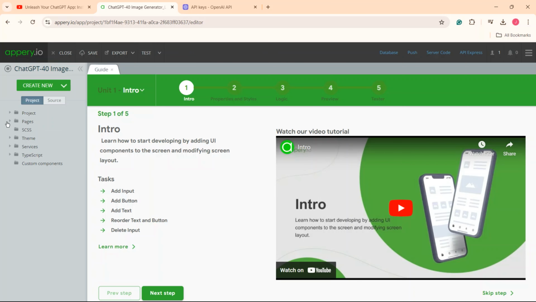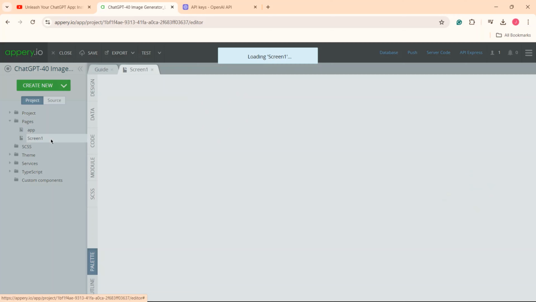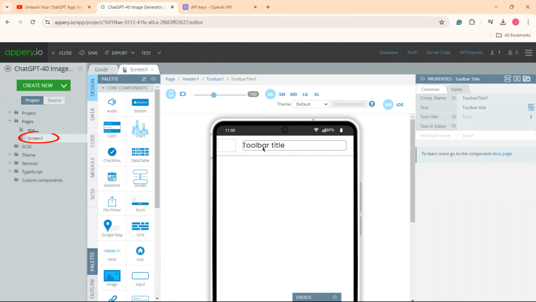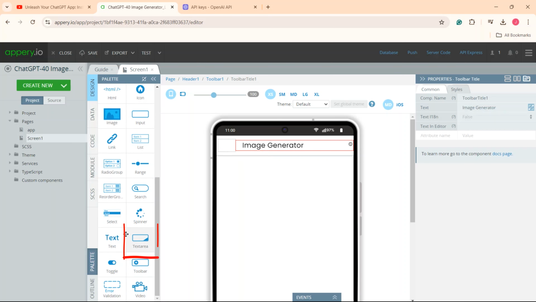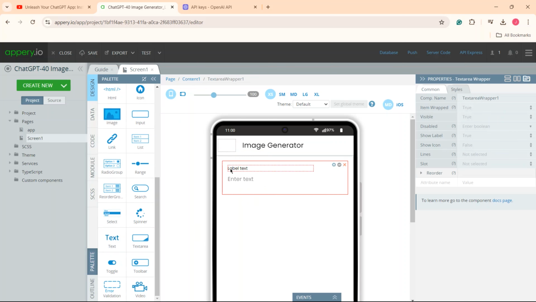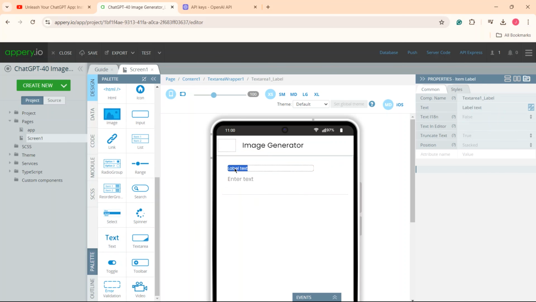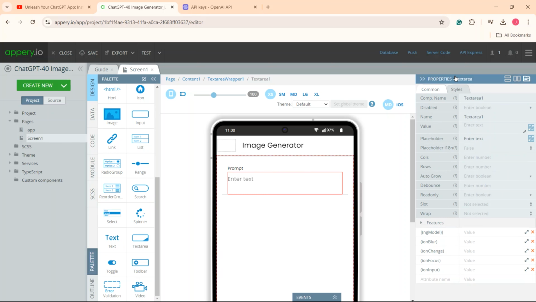In the projects tree on the left, go to Pages, then select Screen 1. You can name the page, for example, Image Generator. Now, in the palette, scroll down to find the text area component and drag and drop it onto the page. Then change its label to Prompt. Next, select the text area and in the Properties panel on the right, set its ngModel property to Prompt. This variable will handle sending prompts to ChatGPT for processing.